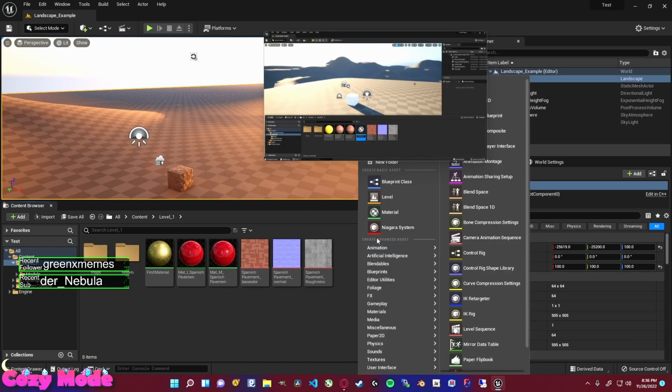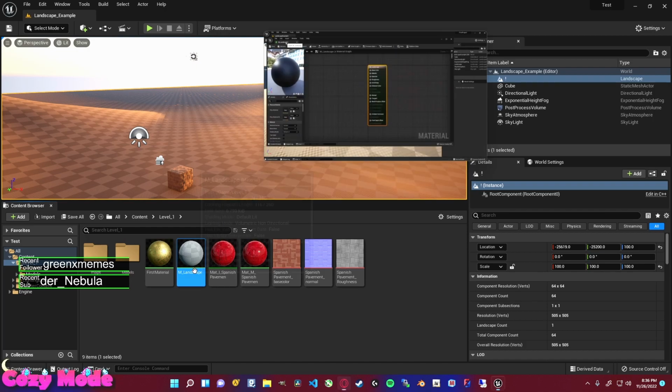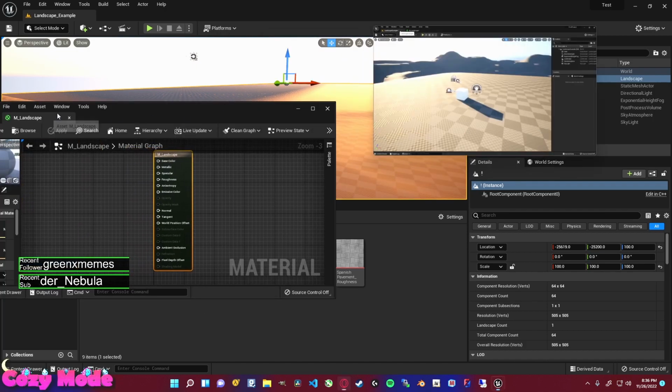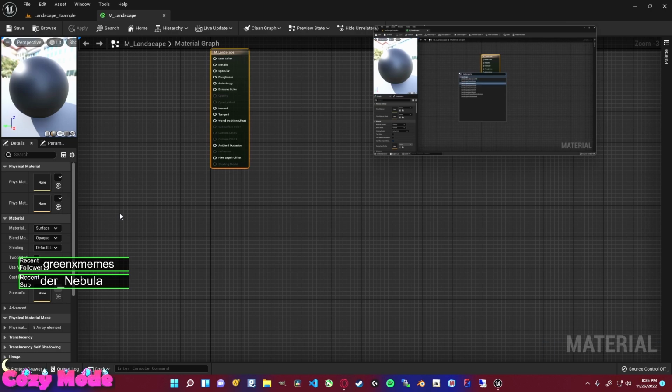Okay, so here. M underscore landscape? Okay. Material underscore landscape. I'm going to dock it up here so I can switch in between my level and landscape. Now the difference between a normal material and a landscape material is one node, and that is landscape layer blend. So select it. And here we have the layer blend.